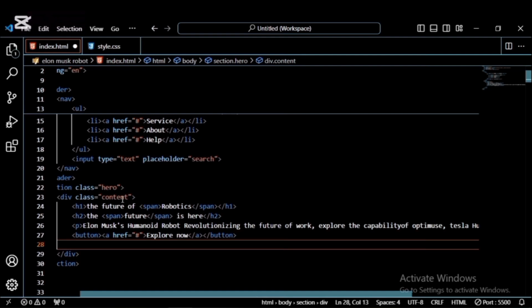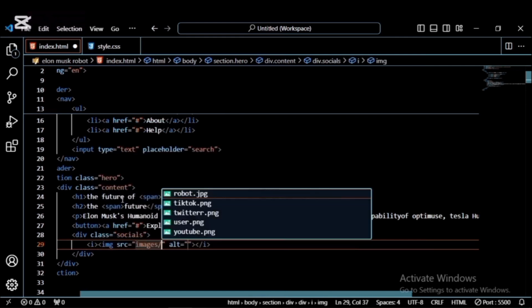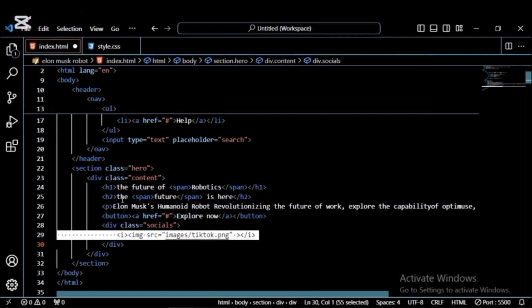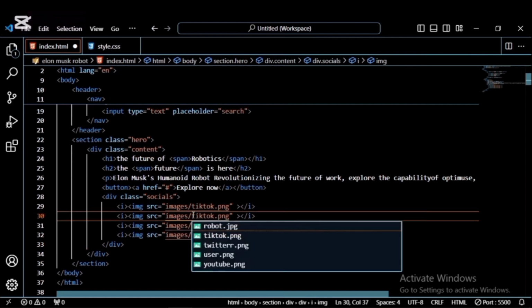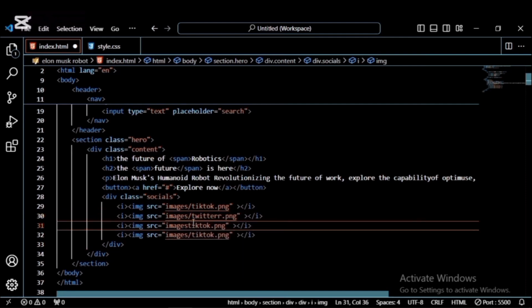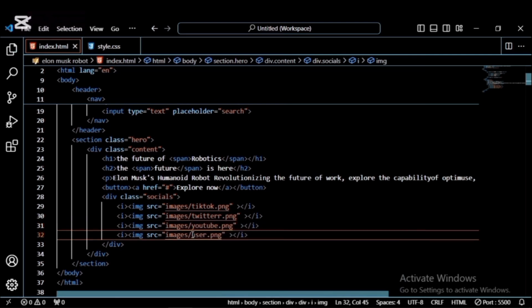Now below the button also, we're going to create a div with the name of social. This social is going to have our icons. Our icons are images. So we select our first image to be TikTok PNG. We're going to copy it and paste it 4 times. We change the second image to be Twitter. We change the third image to be YouTube, and the fourth image is going to be user. Now these images are going to be our icons.